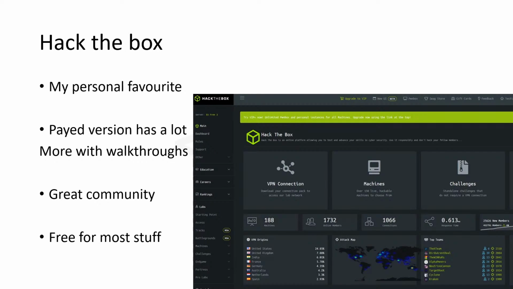It has a really good community, there's a lot of people that are very willing to help you and are looking forward to helping you progress as a hacker. And all of the stuff that you want to learn starting off with is free. So it's incredibly good, and I would recommend you go out and have a look at this.